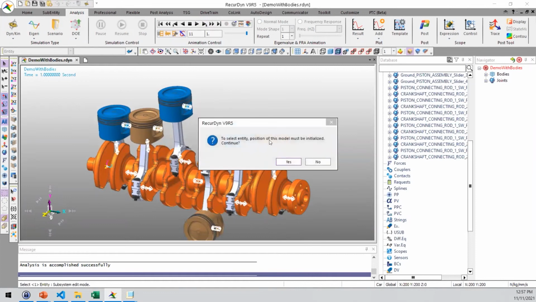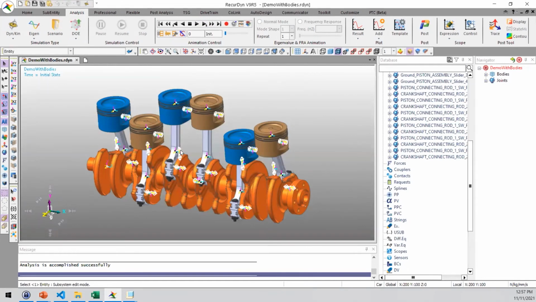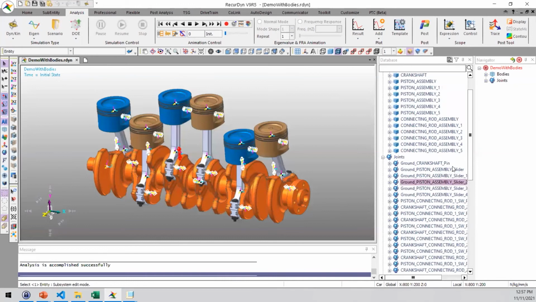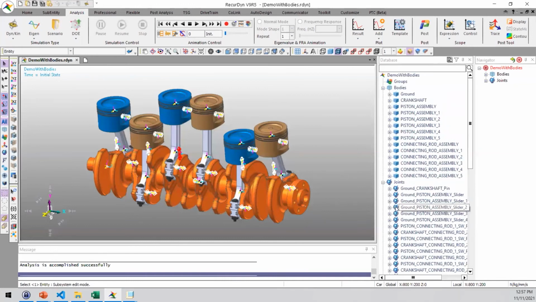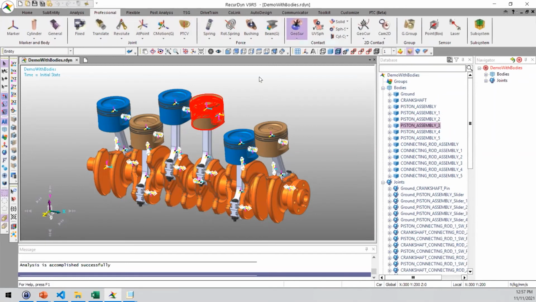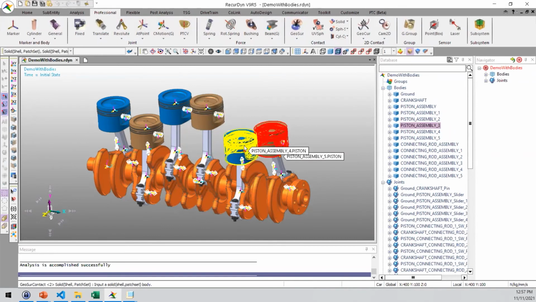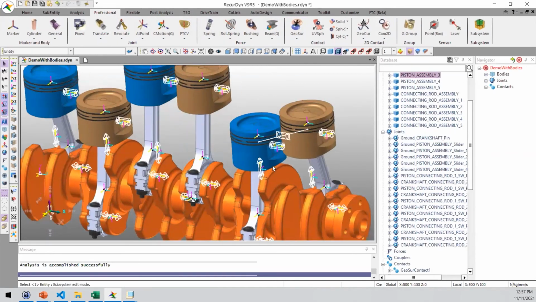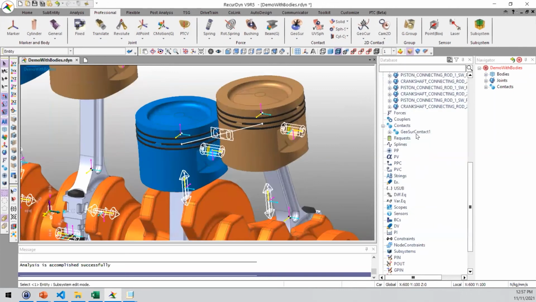So these all have sliders. These are sliders connecting the piston to the ground, but this one is missing that. So we'll switch over to Creo, add that joint back in, and then make a geometry change just so we can see. But first, I'm going to add contact just so we can see that the contact patch gets updated when we change the geometry.